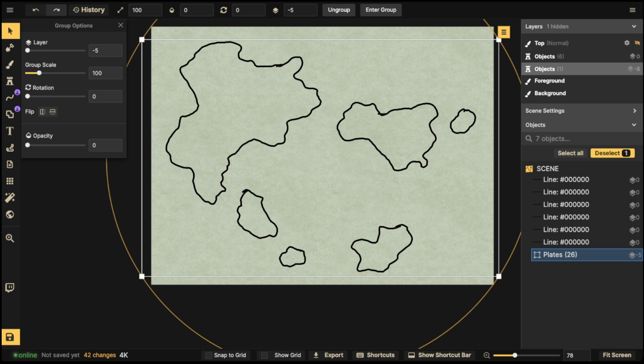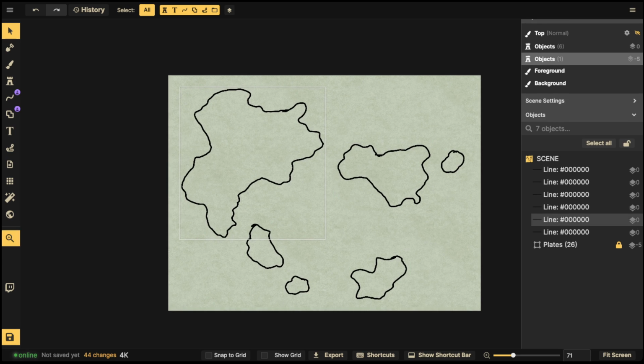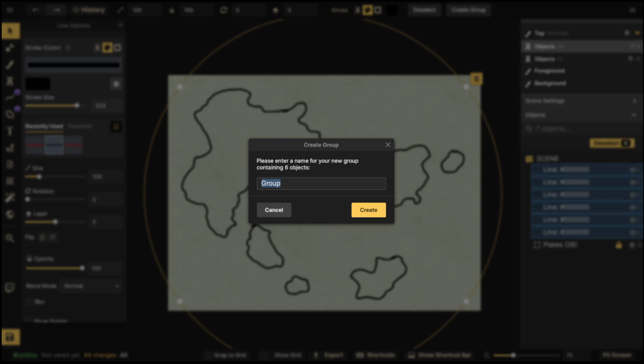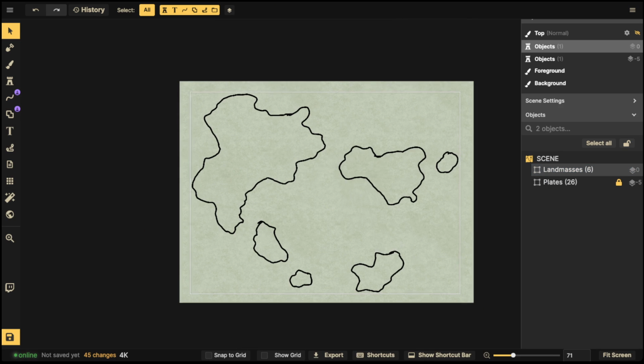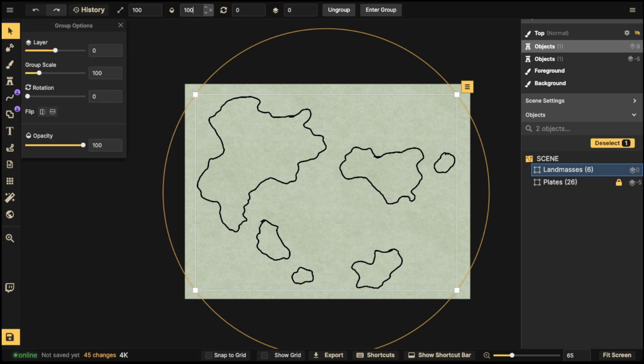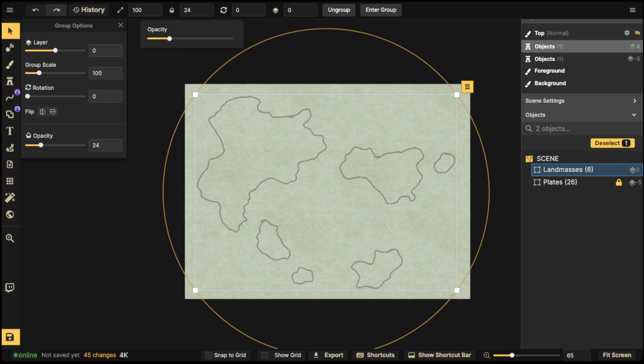Once you've looked at it and decided that you're happy with that, I'll go ahead and just lock the plate so I don't actually select it. And now I can go in and select these, create group, and we're going to call these landmasses. There we go. So now we have our landmasses. And I'm going to bring the opacity down just a hair, because what I want to do now is create the outlines of these landmasses.